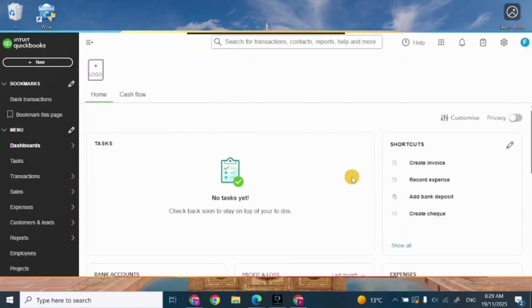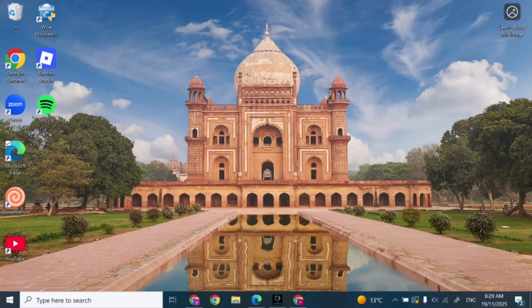After you refresh it, you will find it in Classic View. And this is how to keep QuickBooks Online in Classic View.